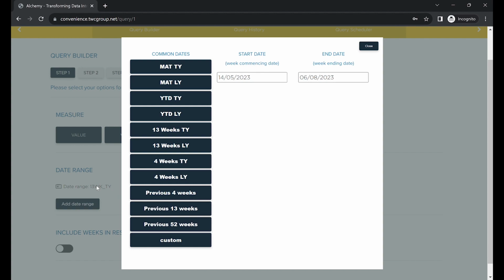You have the option to pick a custom time frame or one of the preset dates via the lozenges on the left-hand side of the date selector. Note that if you choose one of the previous options, this is for rolling time frames. If, for example, you'd like to see latest 4 weeks versus immediately preceding 4 weeks, choose 4 weeks this year, then select a second time frame and choose previous 4 weeks, which will give you rolling.